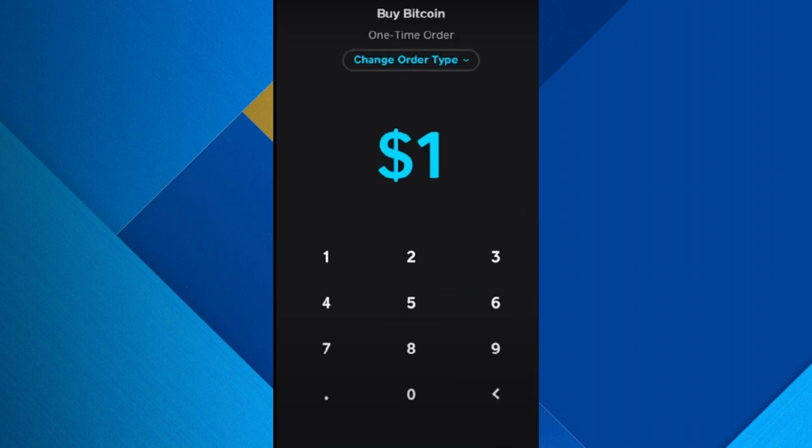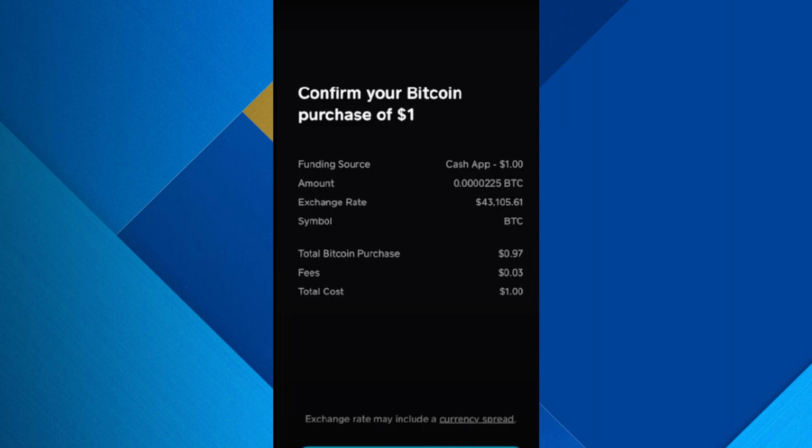In my example, I'll enter $1. Next, tap Next to continue. You'll see a breakdown of your purchase, how much Bitcoin you're getting, the fee being charged, and your total. Here, I'm buying $1 worth of Bitcoin. Cash App shows I'll receive 97 cents worth after a 3-cent fee.